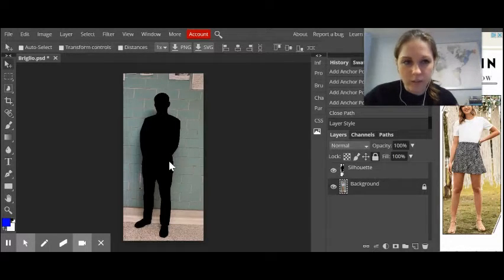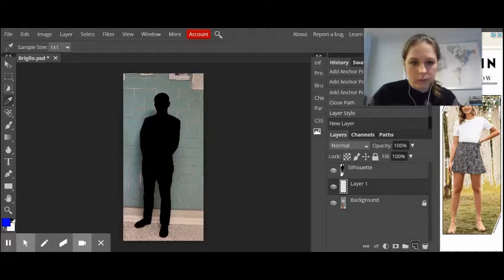So the next step is adding in Mr. Briglio's skin. Okay, and so what we're going to do is we're going to add another new layer, and we're going to call this one skin.